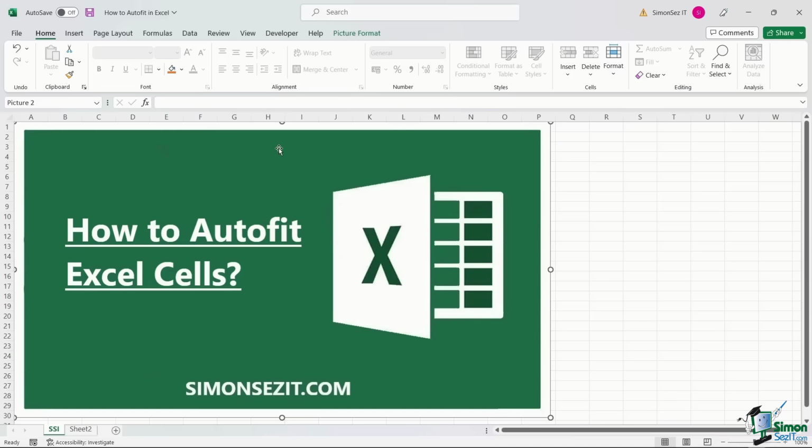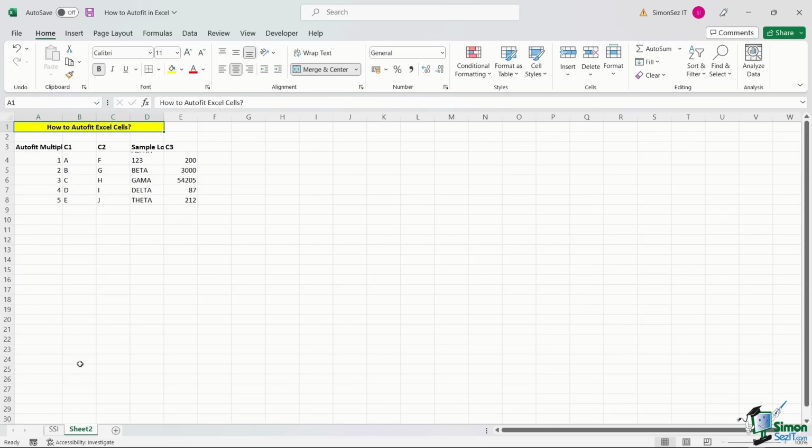There are three ways to use Autofit in Excel. You can use the mouse, the Excel ribbon menu, or directly use keyboard shortcuts to save time. Let us see them one after the other. First, let us see how to autofit using the mouse.